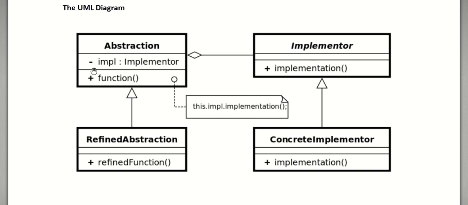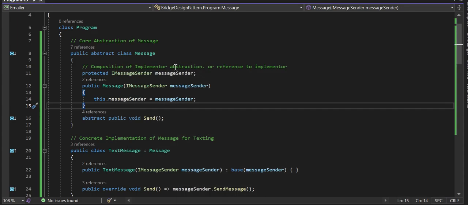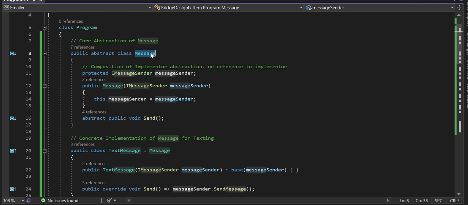You can see here the implementer. Okay, I have a reference to my implementer, which is a composition basically. You can see this symbol, the diamond symbol. Then I have an abstract method send, which will do the operation of sending this message or my message basically.